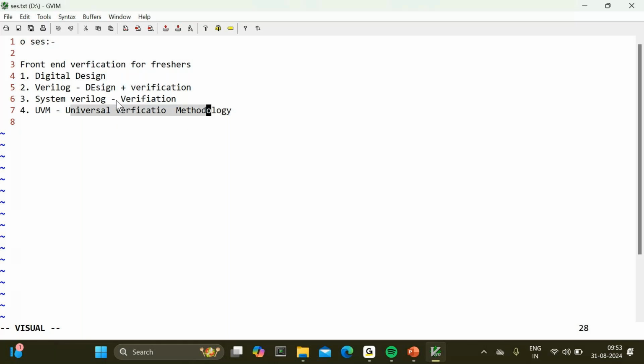So why do they move actually? Why do they move from one language to another? What is the purpose? Features, basically. It provides a lot of features which make things very easy to implement. Whatever we do in SystemVerilog, we should do everything from scratch.